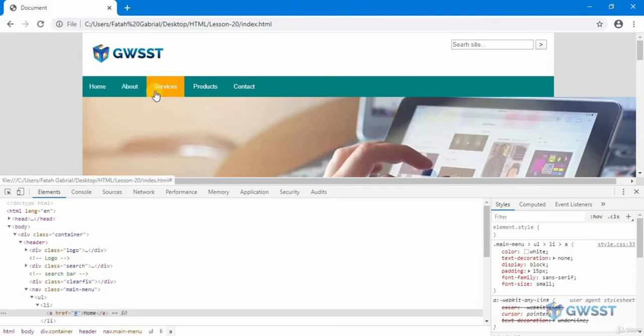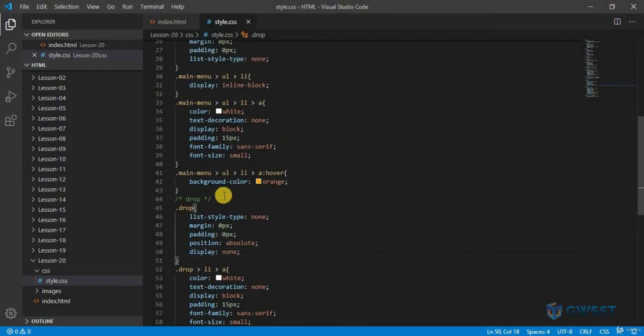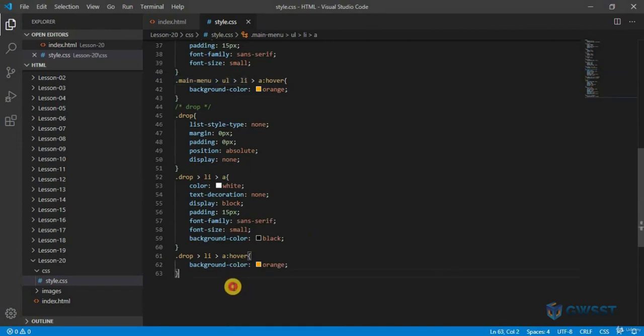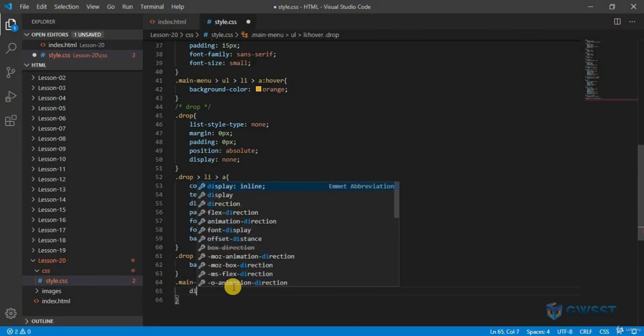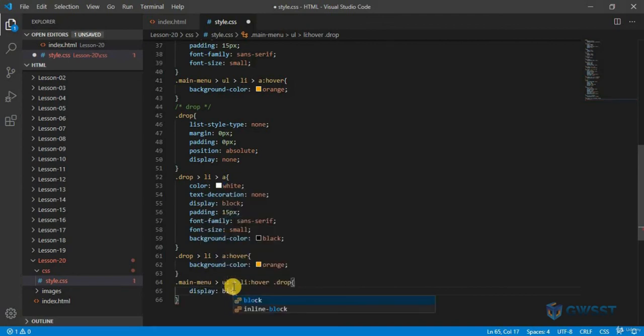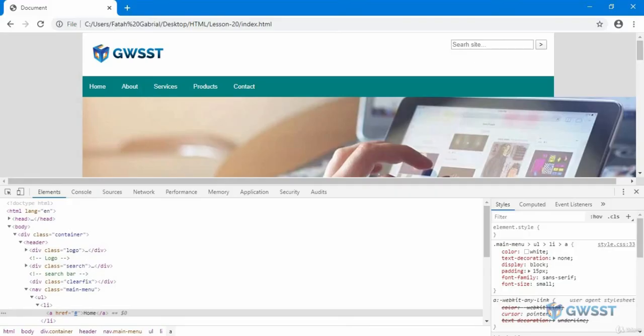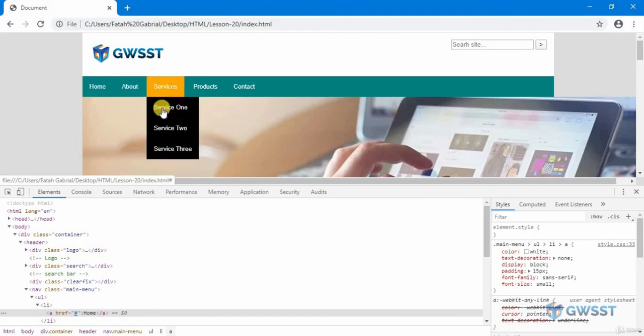So when I reach services, I want the drop down to appear, right? So for that, we're going to take these items here. Just copy this one, scroll down and paste it here. So when I hover here, I want the dot drop to display as block. So basically this is going to convert the element which I have hidden and display it as block. Let's see if it works. Let's get back to the browser. Let's hit refresh. We have home, about, and services. Okay, our drop down menu works.